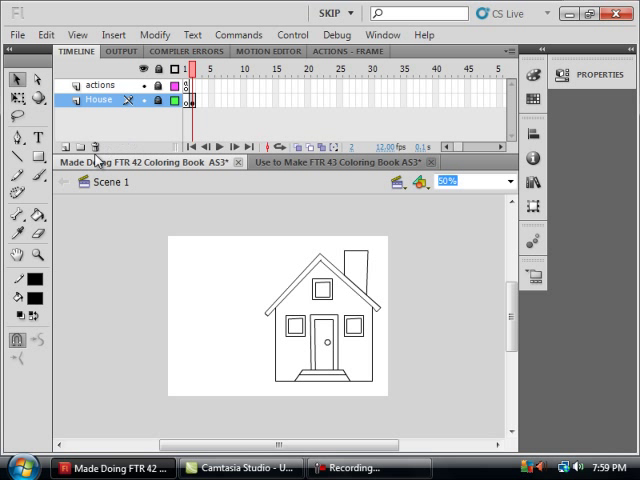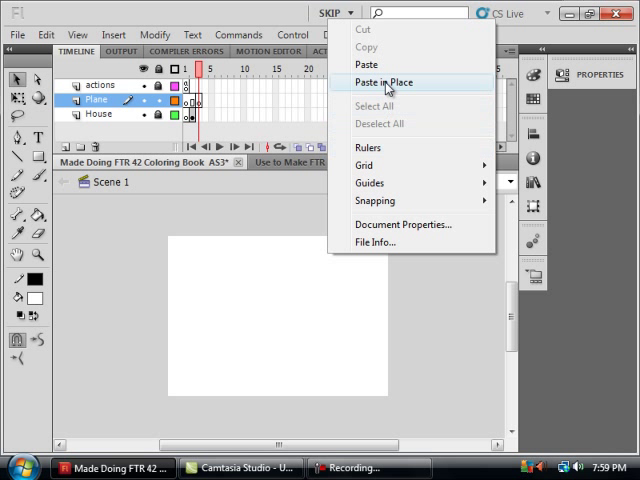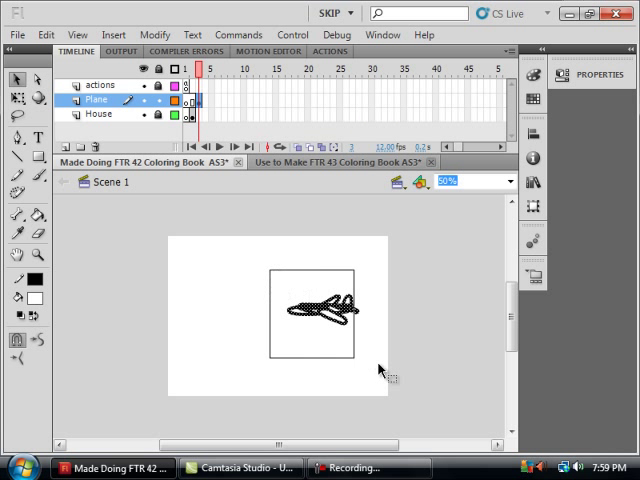Lock that layer, insert a layer, select frame 3, insert a blank keyframe. Call this one plane, as in airplane, P-L-A-N-E, and here we're going to draw an airplane. And there's my airplane.